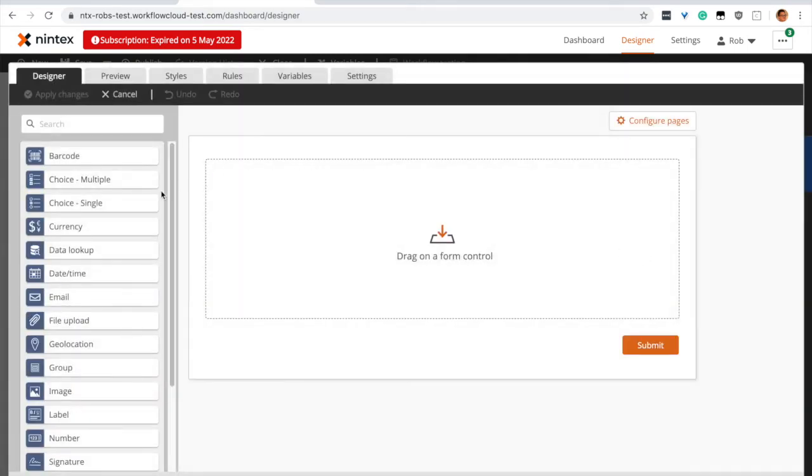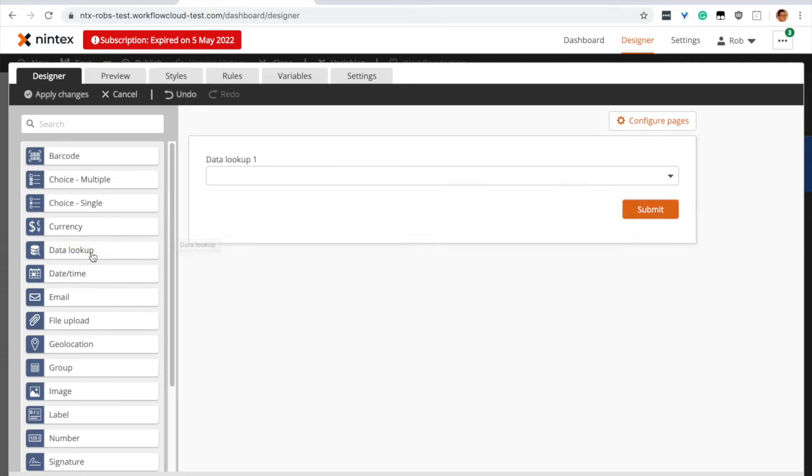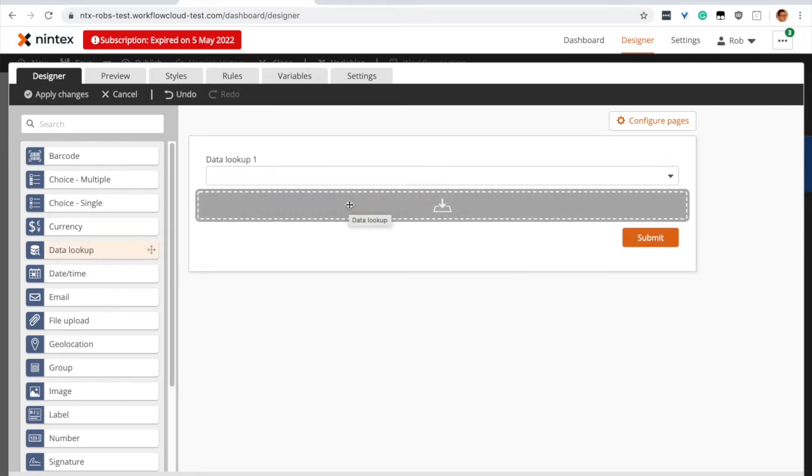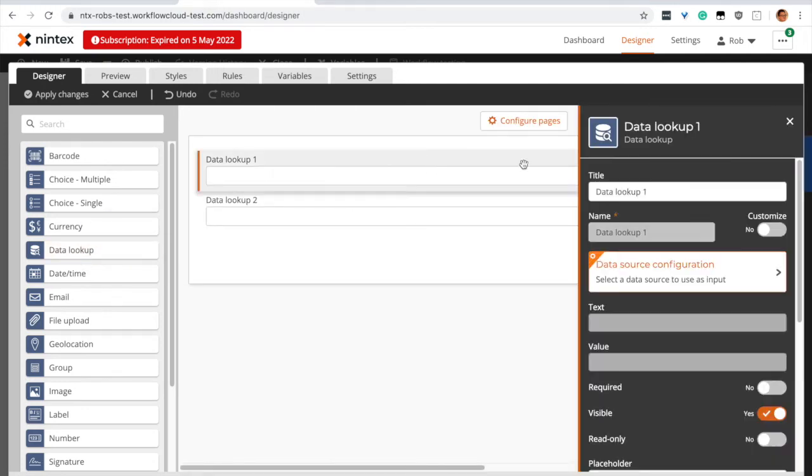Select form, design the form. And here you'll notice on the left, we've added a new control called the data lookup control. I'm going to add a couple of these controls to this canvas, and then I can get started. I'm going to call this one office locations. And I'm going to call this one available jobs.